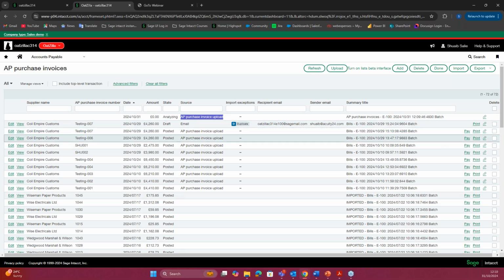And while we're waiting on that, I just want to go through some of this. So this one I uploaded yesterday or a few days ago. You can see here it says email. That's our source. That just says that I've emailed this document through to Sage Intacct instead of uploading it, and the rest are AP purchase invoice upload.